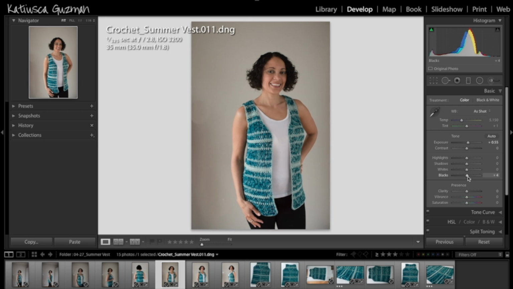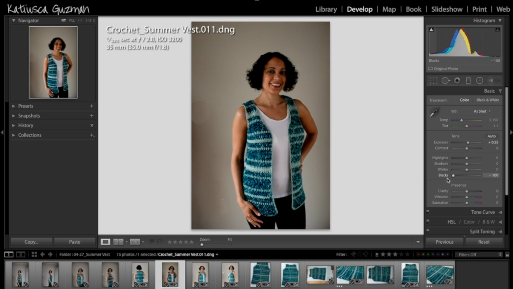So if you notice when I do that, it slightly brings more contrast to my image. If I go to the right, it takes it away. I prefer it slightly towards the left, not too much, but enough that you see the distinction between the items in my image.